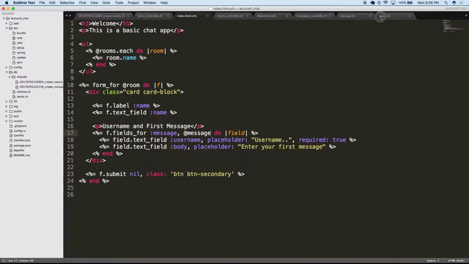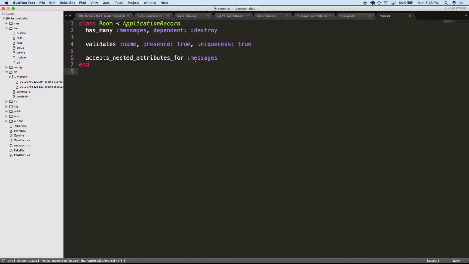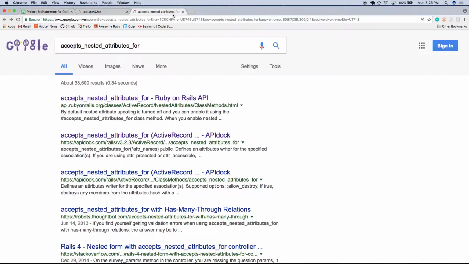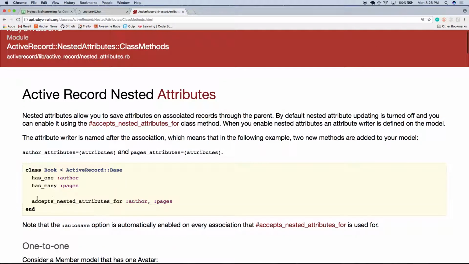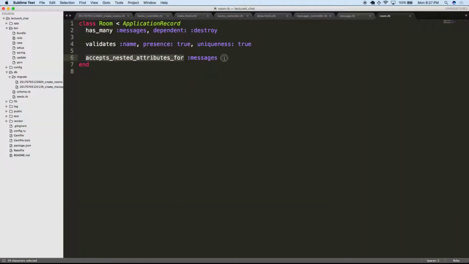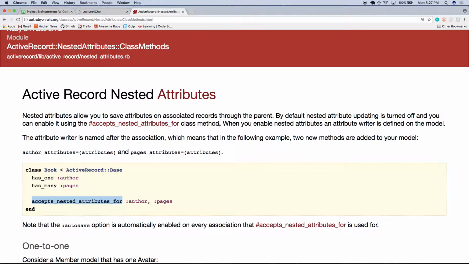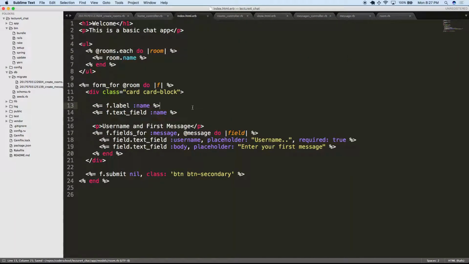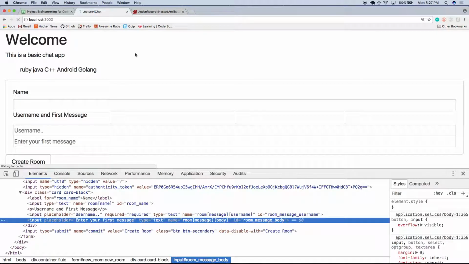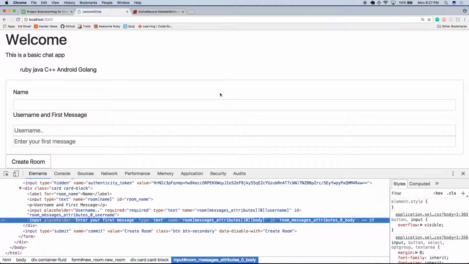Did I save? Did I find this right? This is what I did right here. So yeah, room.tickets. Is that right? Accepts nested attributes for. Accepts nested attributes for. Yeah. Oh. Here, @message, getting messages. There it is. Alrighty. Thanks, guys.